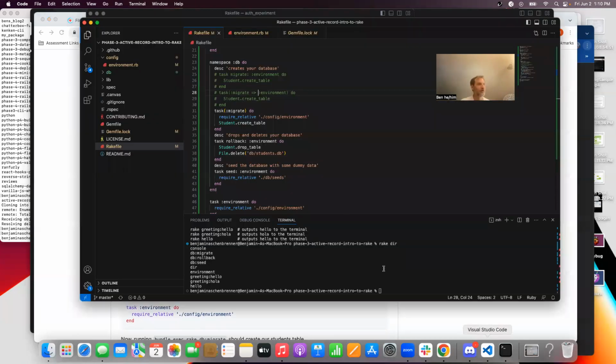So back to our code. So when we say migrate environment, we just mean run the migrate task after you run the environment task. And so I wrote my own called rollback, and I did the opposite of creating a table, which was dropping a table. I didn't like the way it left the students DB, so I figured out a way to actually delete that file.